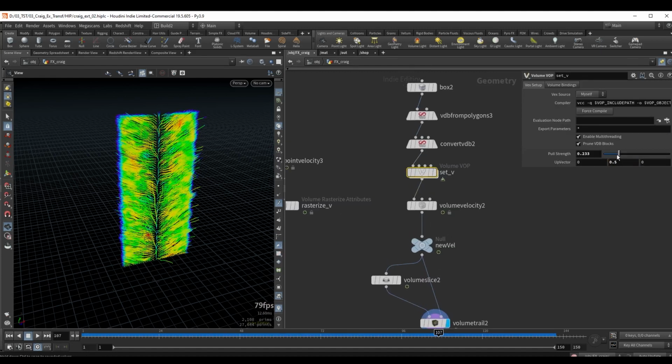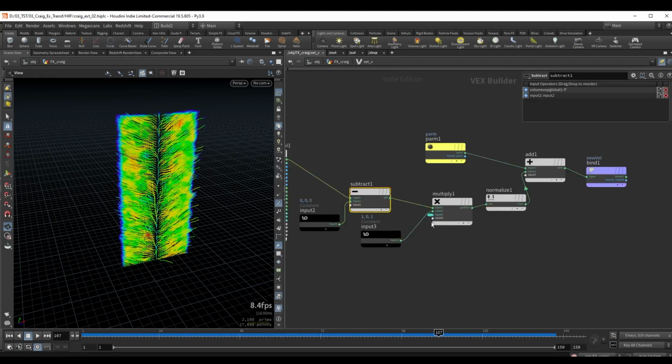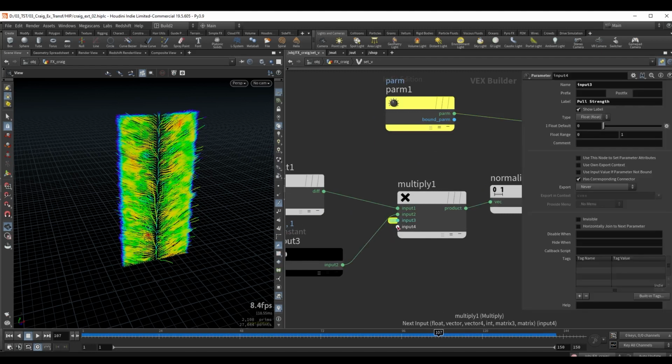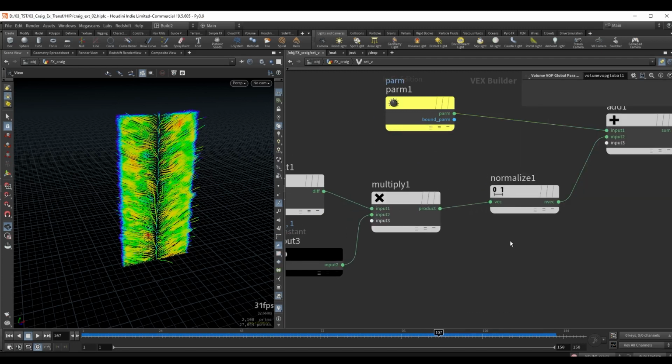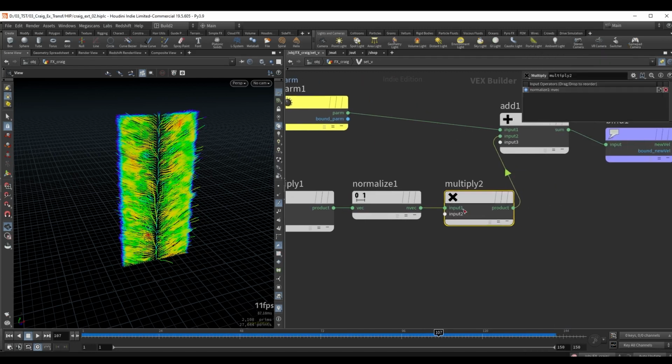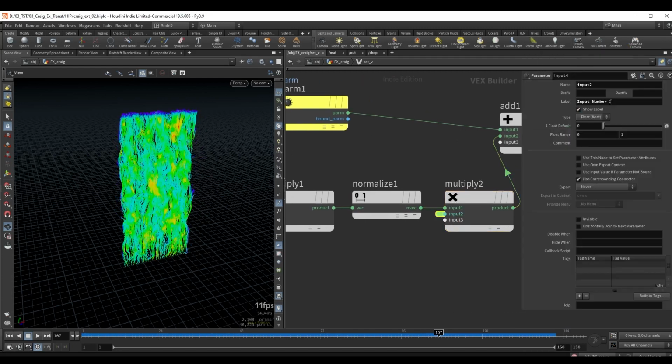And now we actually made a mistake. We can see that this pull strength is not having any effect, and this is because we have to do this after we normalize it. So let's get rid of this third input here for our multiply, and let's do another second multiply after the normalize. And let's promote this one instead, and this will be our pull strength.